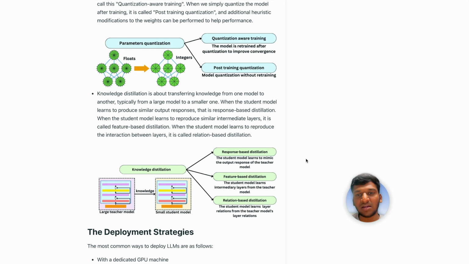Now comes knowledge distillation. This involves two models, one large teacher model and a second small student model. There are three major types. One is response based distillation, where the student model tries to replicate the response of the teacher model. The second is feature based distillation. The teacher identifies some features while producing the output, and the student model also tries to identify the same set of features while producing the output. That is called feature based distillation.